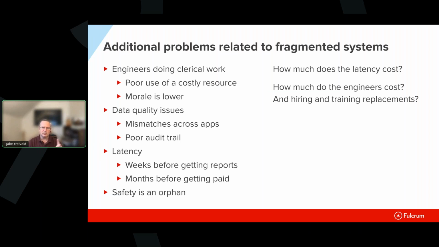Not just the engineers wasting their time doing clerical work, but also, if morale is lower, you're going to have higher turnover, which means you have to hire and train replacements more often. How much does that cost you?